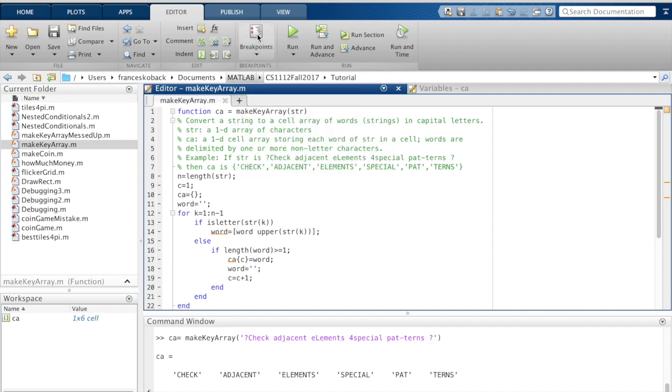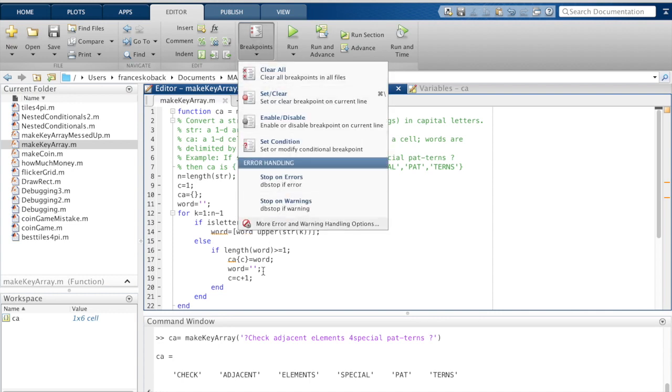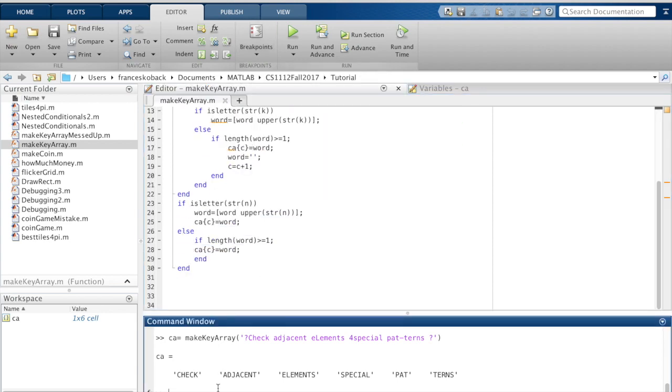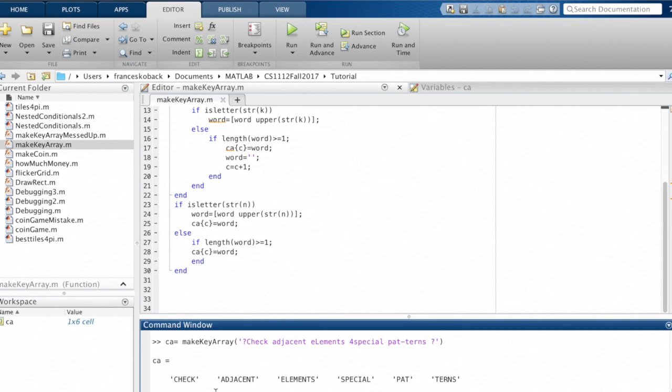So I just unclick that. Now there are no more breakpoints set. And we know that our code works, which is good. So as I showed in that example, probably the easiest way to set breakpoints in your code is by going up to the editor window in MATLAB, clicking the breakpoints tab, and then following the instructions under that tab.